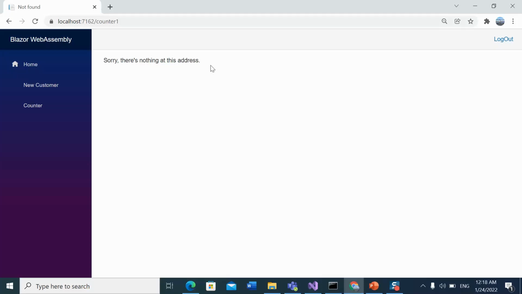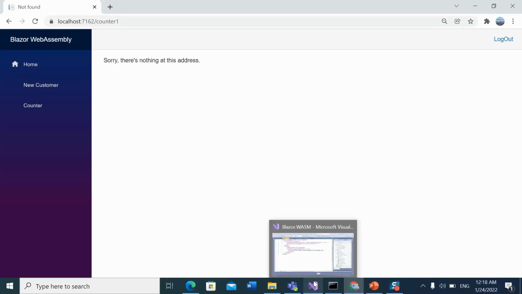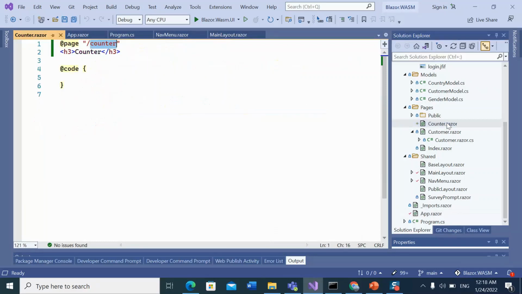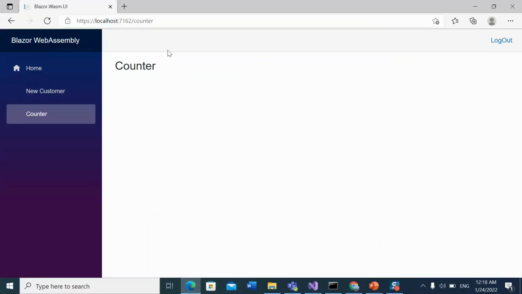Blazor supports multiple route templates using multiple page directives. Let's see. Currently the Counter component has one route, and the URI is counter. We can add another route over there, so it could be counter2. Let's see in the browser. So Blazor supports multiple routes.